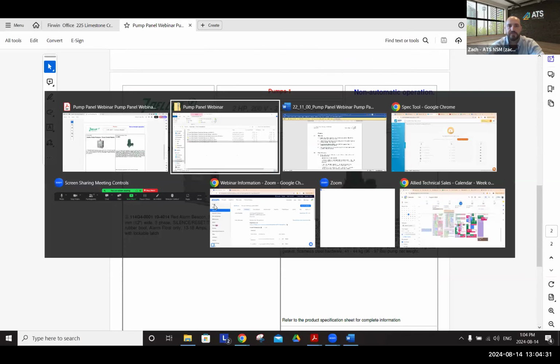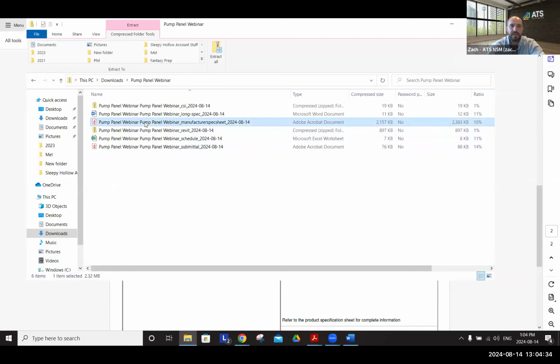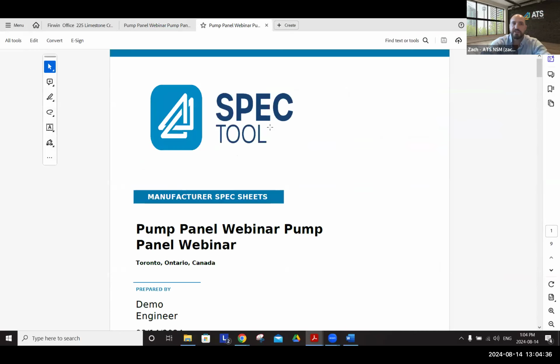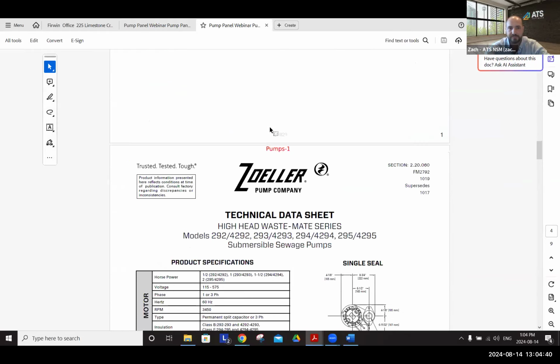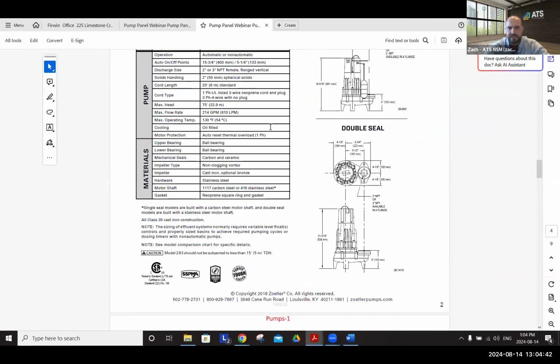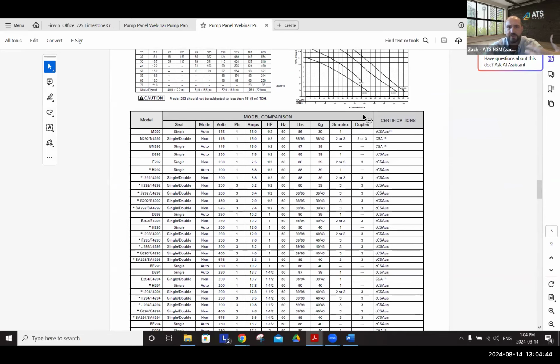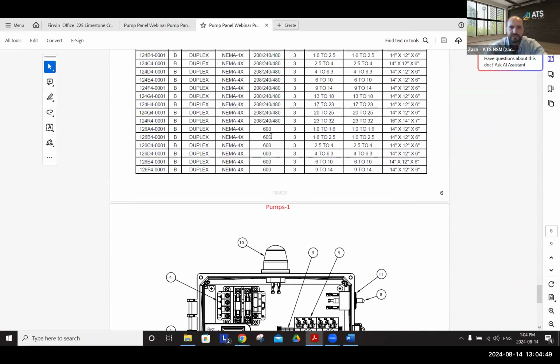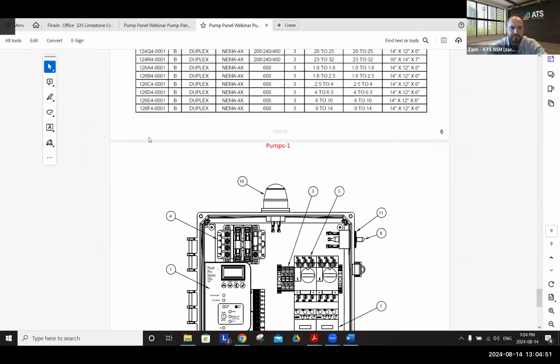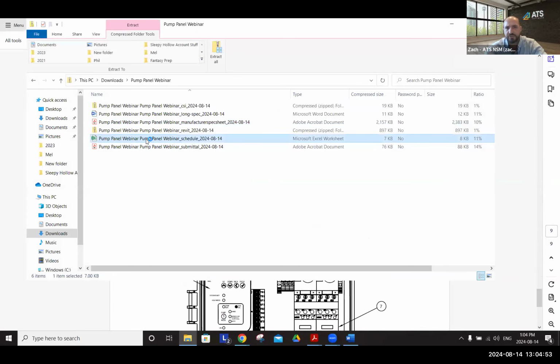If you're looking for the curves, that's where the manufacturer spec sheet format comes in, where it's going to integrate the actual manufacturer specs with the table of contents into the selection as you go. So you can get your actual pump curves, all the different panel information, et cetera, et cetera. Finally, finish off with the schedule.